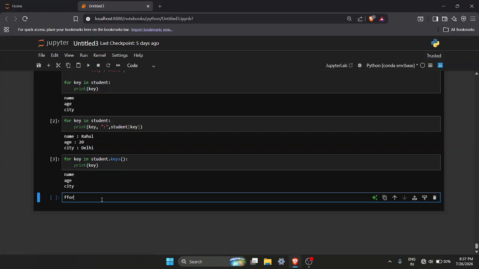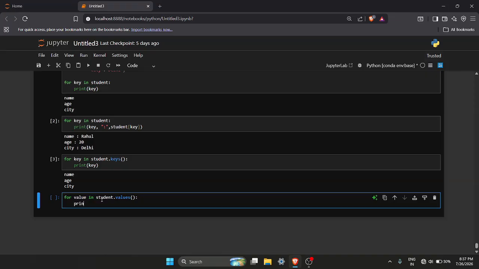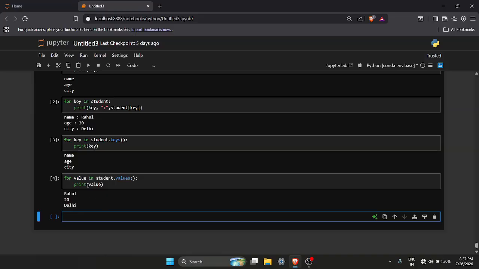Similarly, if I want the values, I can use the values method. For that, I will write for value in student.values, print value. This will give me the values.